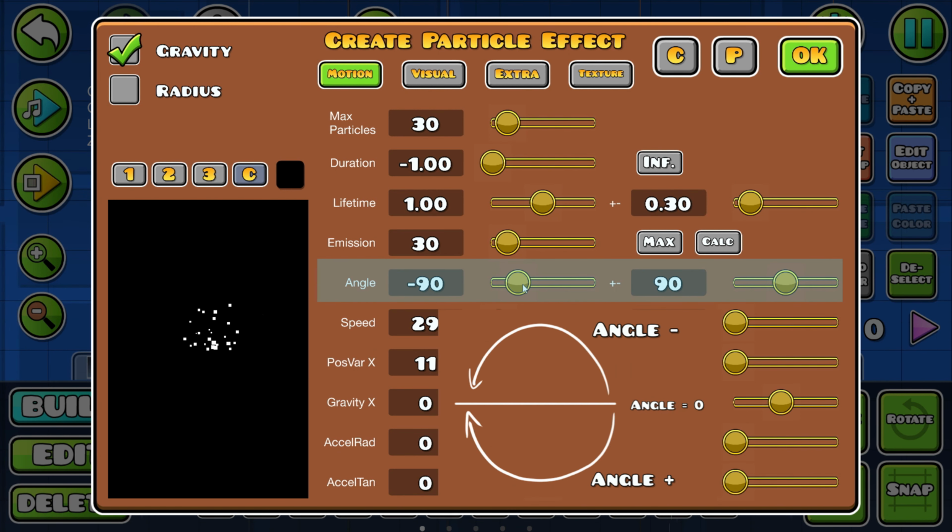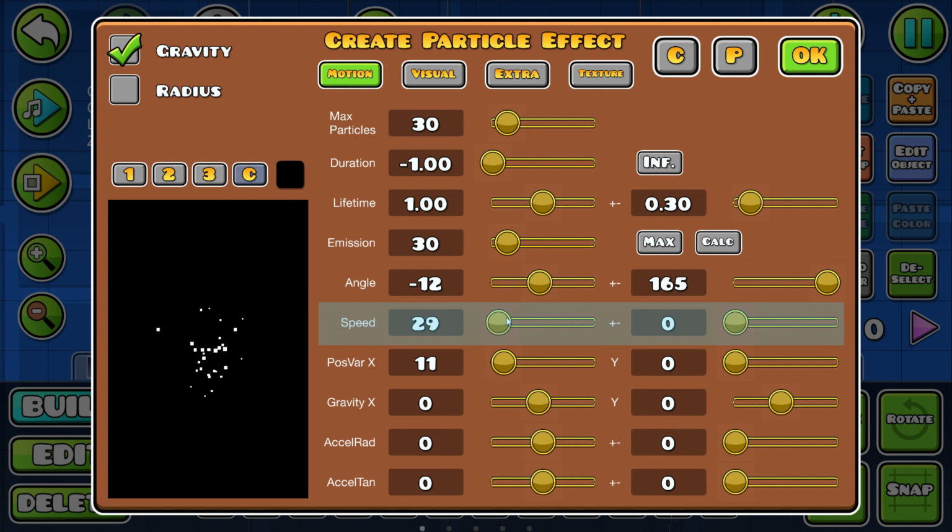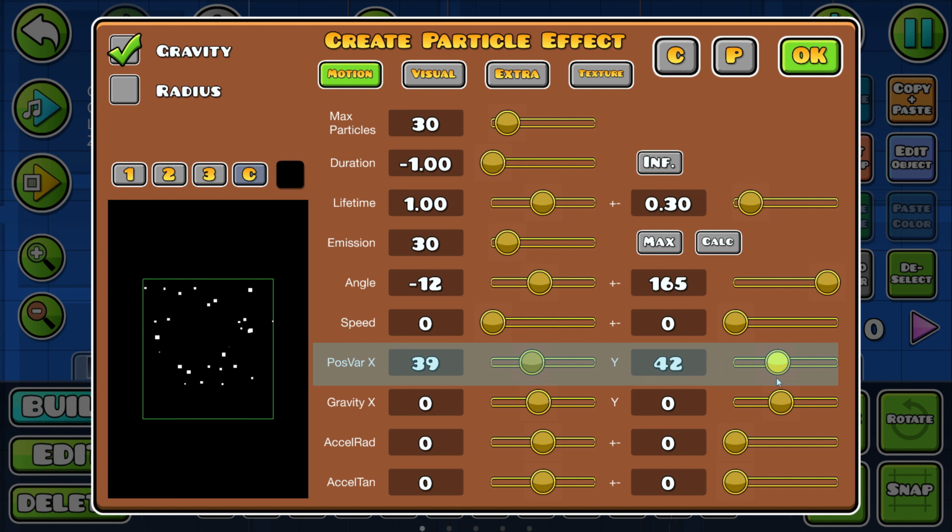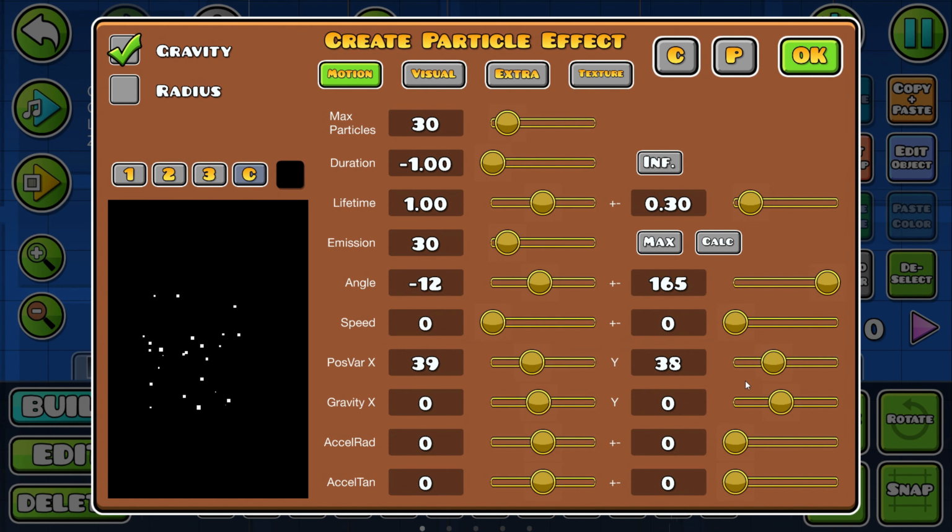Angle is the direction that particles travel towards. Speed is the speed of the particles, and if you don't want them to move, then set it to 0. PosVar X and Y refers to a box where particles can spawn randomly in. You can see the green box in the particle preview, and that is where particles can spawn.